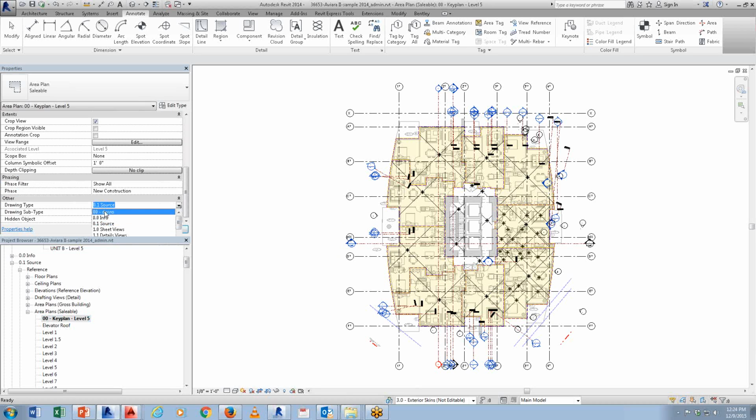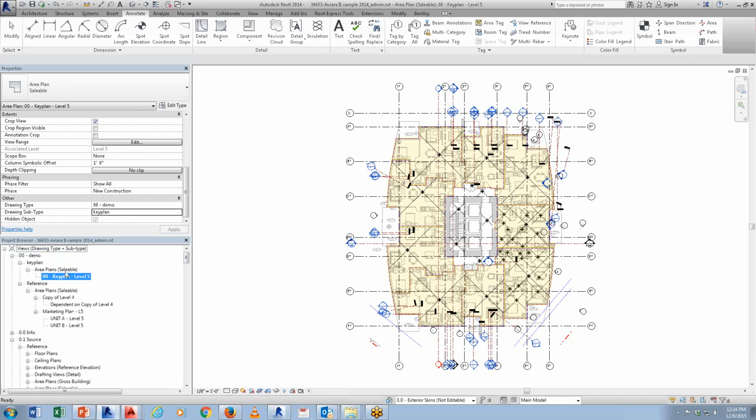So the next thing I want to do is change this, and then I'm going to call this key plan demo. What this does is it basically goes to the top of your view, key plan.